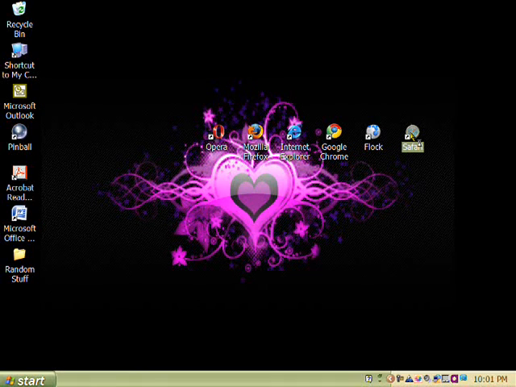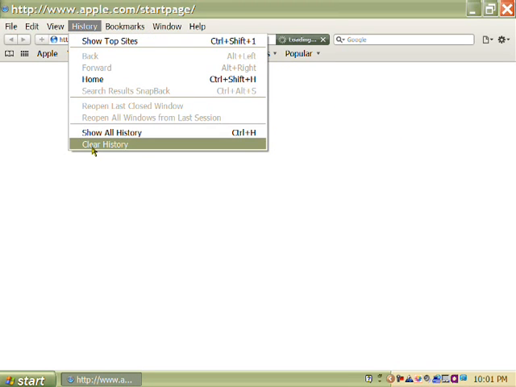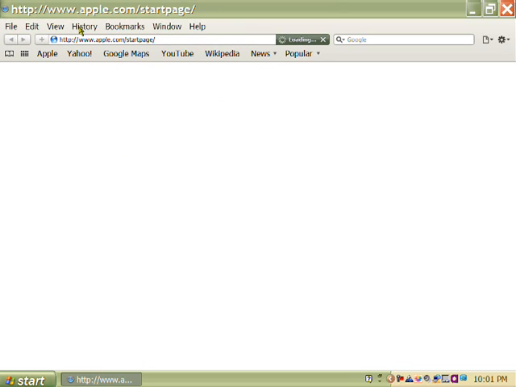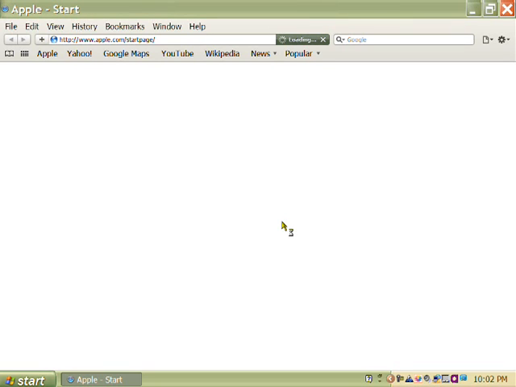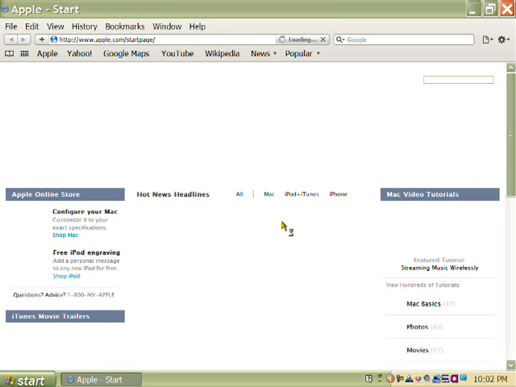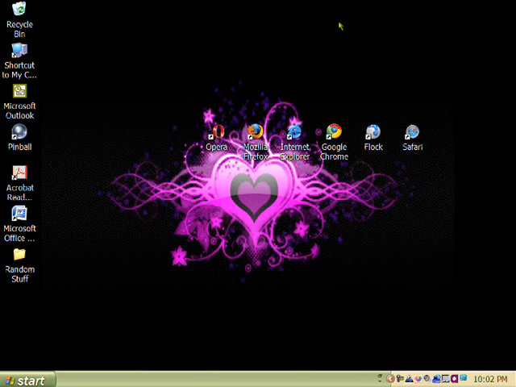Then, last but not least, Safari, Mac's default browser. Go to history, clear history. I think that works. I don't know what top sites are. Just reset them, just to be safe. And history. There's no history. So there you go.